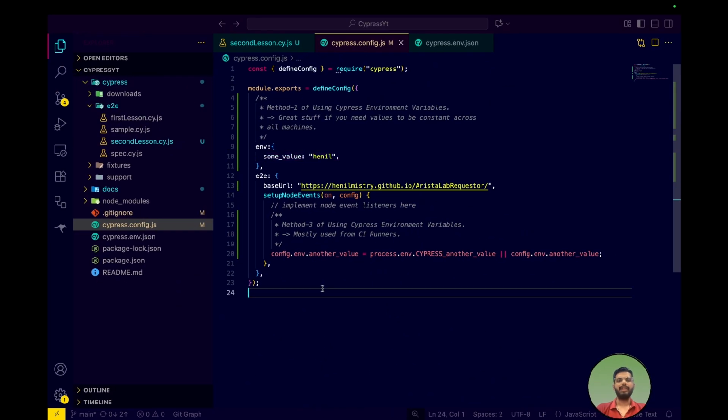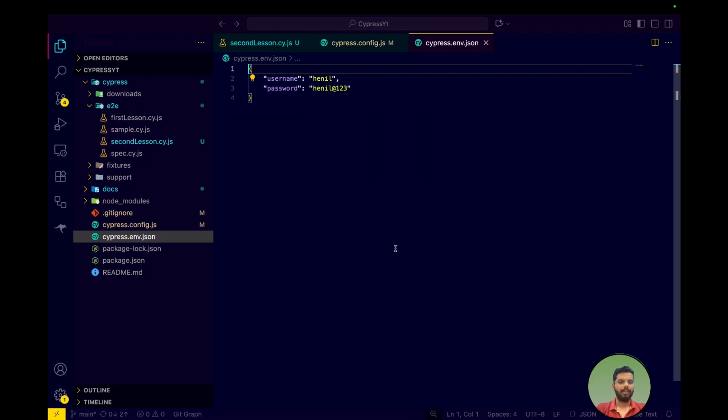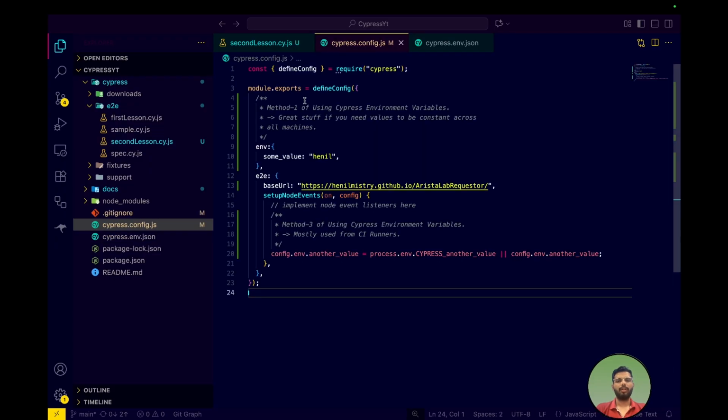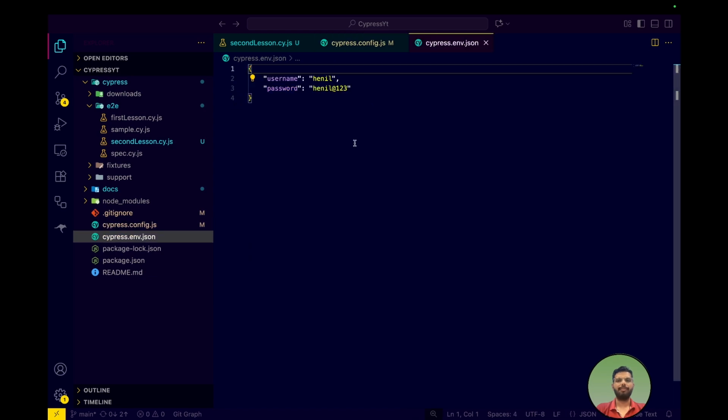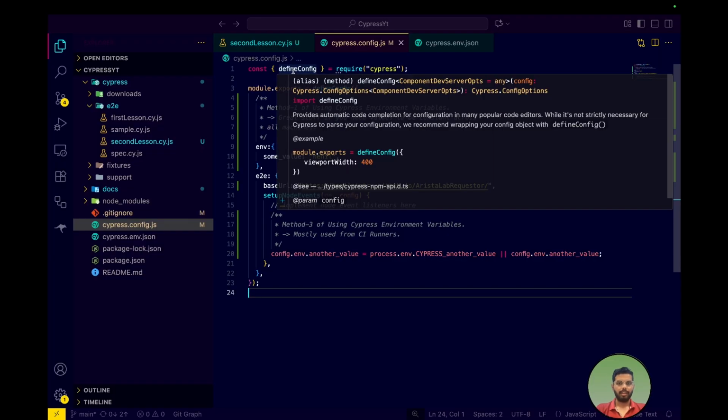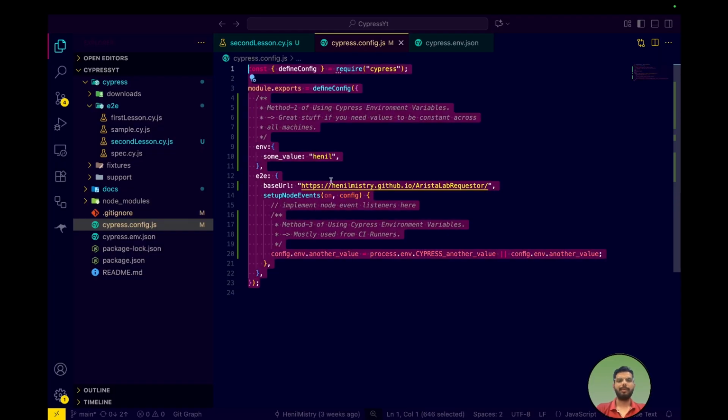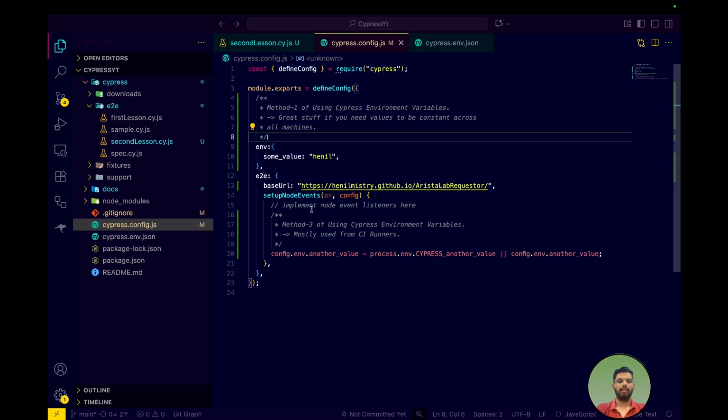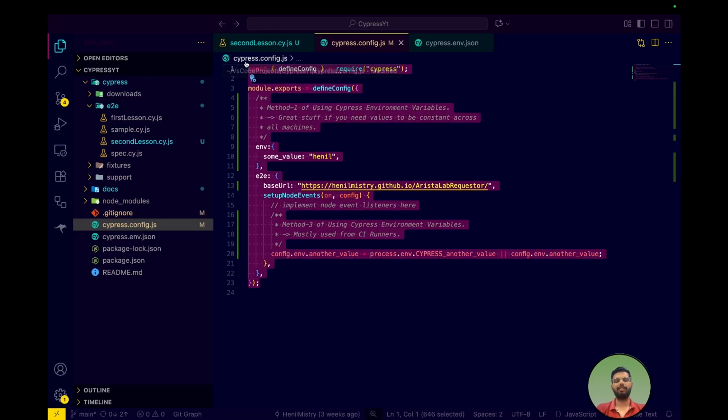Now coming on to the second method of declaring the Cypress environment variables. That is nothing but using this cypress.env.json file. Now you might wonder what is the difference, or what is the need of having this separate file for declaring the environment variables. As you can see, this config.js file will be committed to your Git repository, wherever you are storing a remote repository, because that's the config file for Cypress, and we can't put it inside the gitignore.